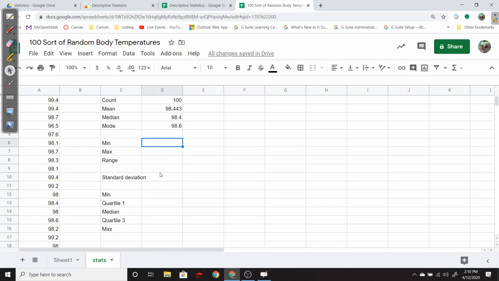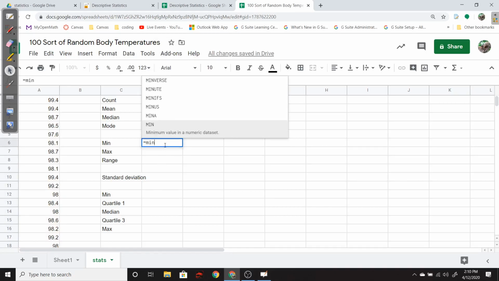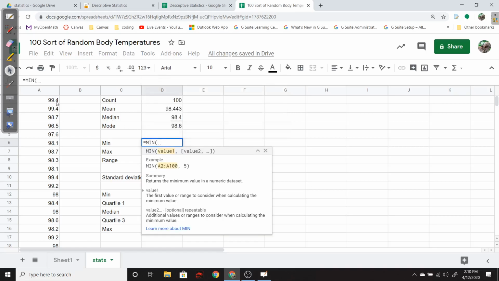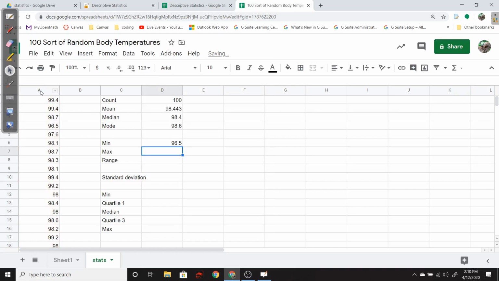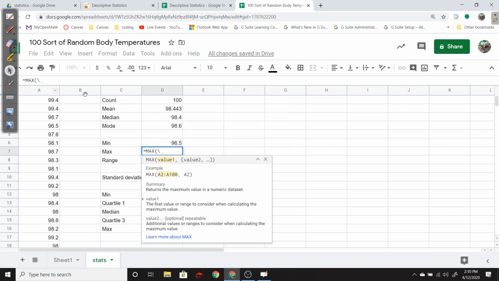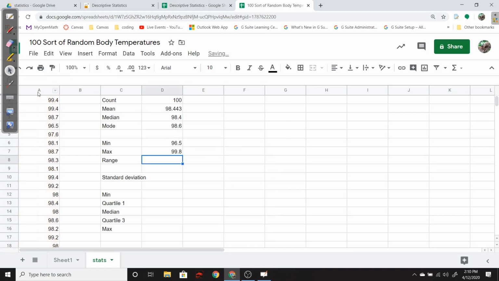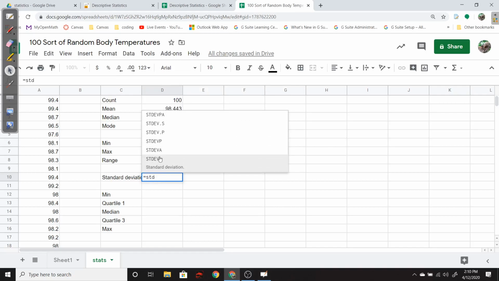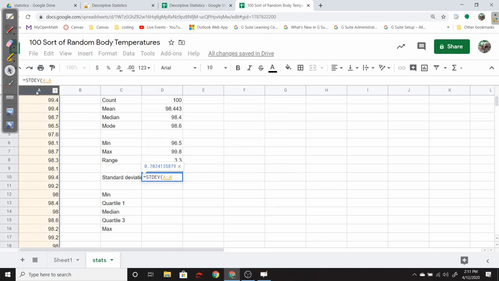Min and max, let's calculate those. So we can get the range. And remember, range is always max minus min. And we have a pretty narrow range, 3.3 degrees, right? That's being human. Standard deviation equals STDEV, data.